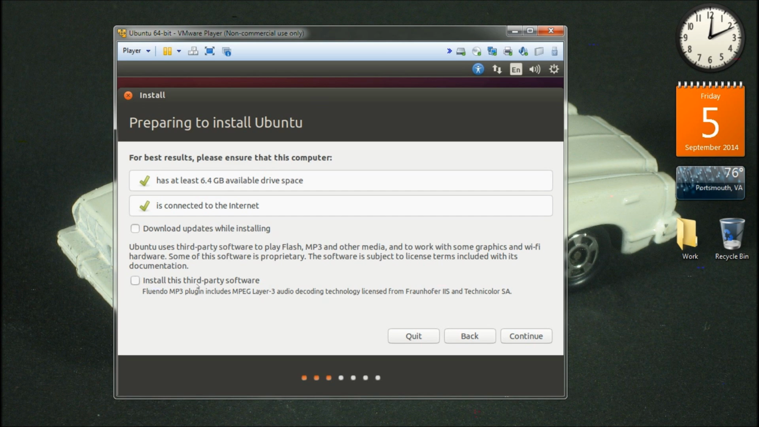And then of course, if you want to play back MP3s and other proprietary things that you want to do with your computer, you have to click here. I'm not going to click either of these just to make this install process go faster. And yes, you do need to be connected to the internet to install Ubuntu because it wants to go out and get some packages as it's installing. So let's move forward, and we're going to talk about the next screen when it gets here.